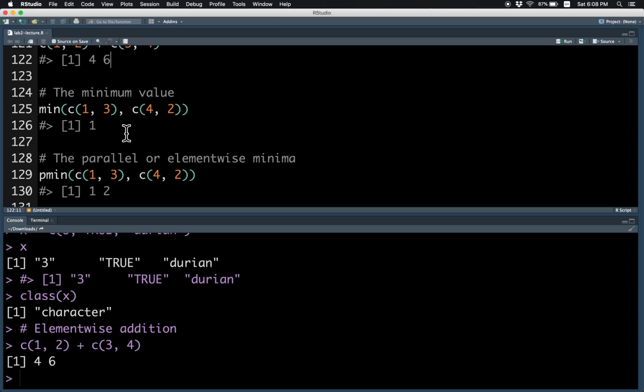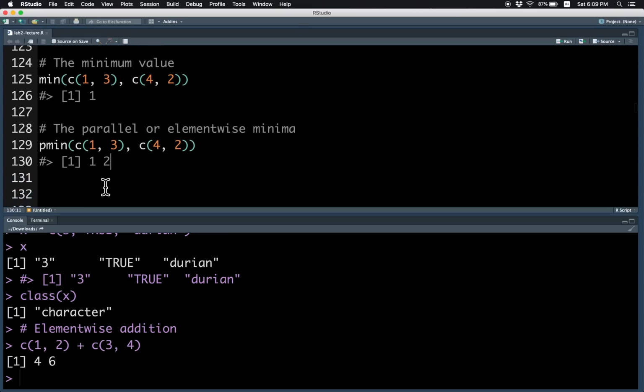I also wanted to mention that there are two minimum type functions. The first one, min, just finds the smallest value out of all the numbers given to this function. So the smallest value of the vector (1, 3) and the vector (4, 2) is 1. The parallel or element-wise minima function, pmin, works element-wise, so it computes the smallest value of the first elements, which is 1 or 4, which in this case is 1, and the smallest value of the second elements. The second elements are 3 and 2, in this case it's 2. So min and pmin give different results, and you shouldn't mix them up. You need to know which one you want to be using.